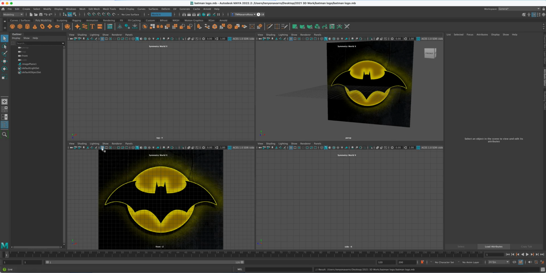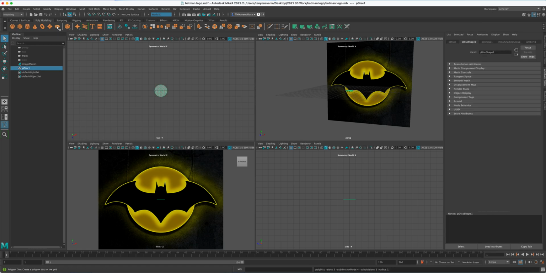First things first, I'm gonna hide the grid. I don't want the grid in my way. We're gonna do the very simple thing, which is this circle here. So I went up and I added a polygon disk. That's good enough for me.